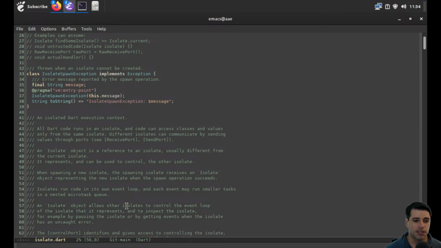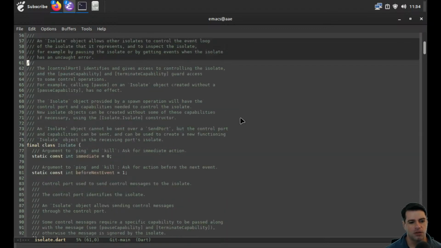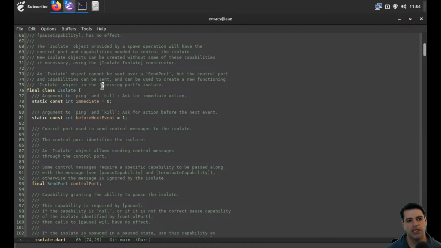An isolate object allows other isolates to control the event loop of the isolate it represents, and to inspect the isolate, for example, by pausing the isolate or by getting events where there's an uncaught error. Cool. Okay, and so this is really a class for representing the isolate. So I'm not expecting to see here the nitty gritty of what actually goes into implementing an isolate.